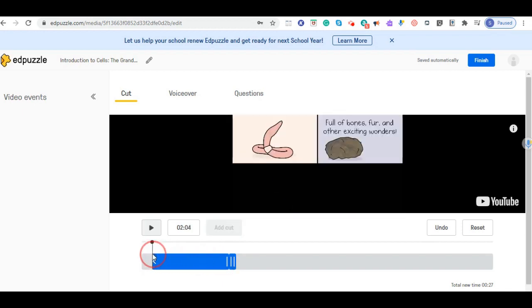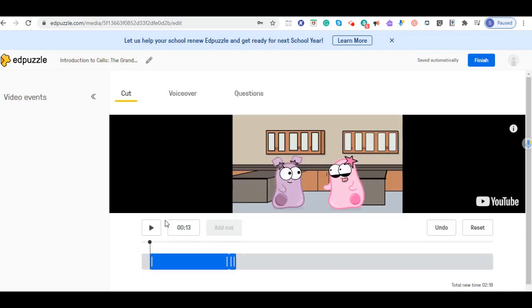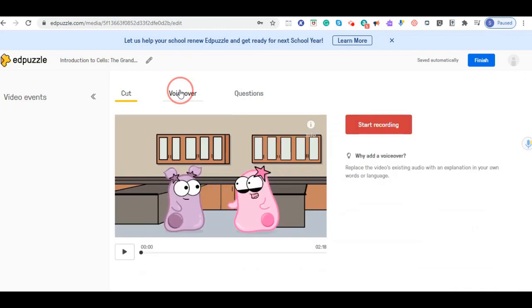Or if I want to cut just the introductory part, I can do that. So you can cut whichever part you want to cut. And to add voiceover, you just have to go to voiceover. As you see here, our 7 minute video is now reduced to 2 minutes 18 seconds. And you can start recording. There are two options here. You can record as the video goes by, or you can pause the video and record so that you can give instructions to the video.